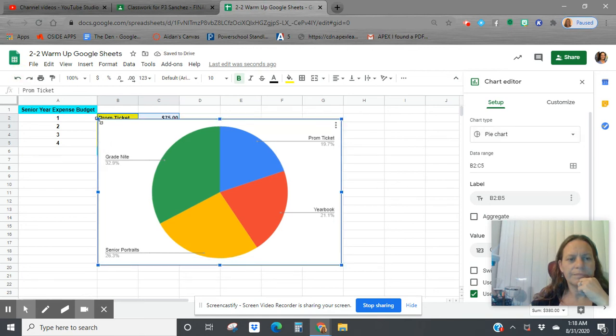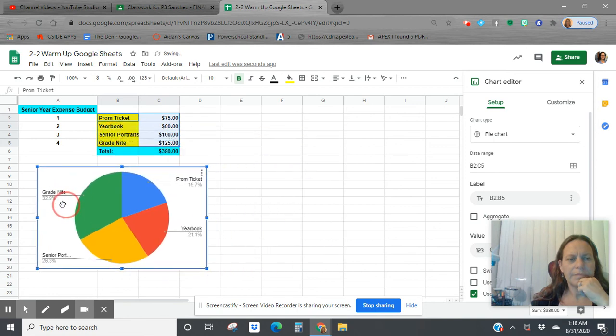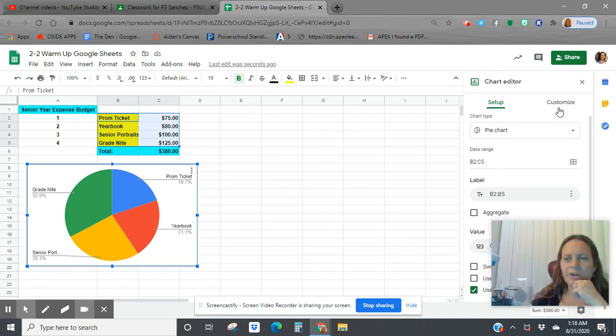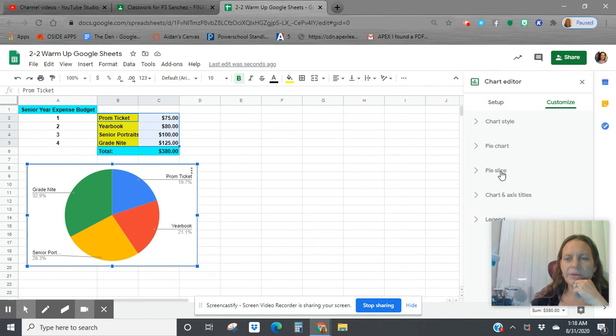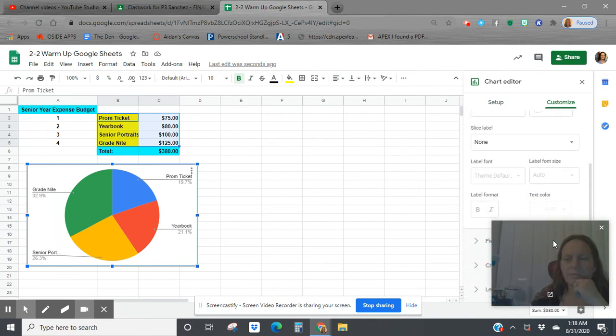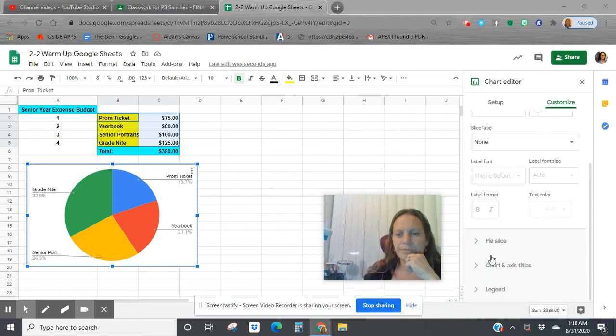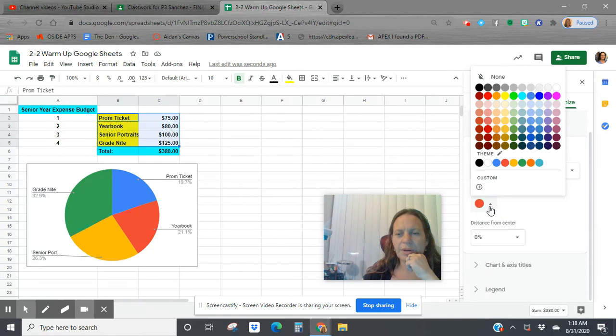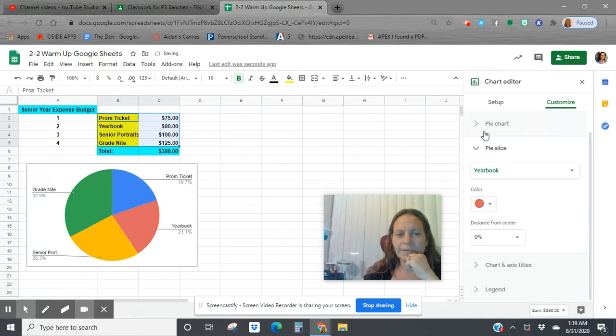And then size it and drag it. And if you don't like these colors that it shows, you can actually go over here to your pie chart and customize it. And you can go into scrolling down to each of the pie slices, and you can choose like the prom ticket is blue, but I don't want yearbook to be such a bright red. I want yearbook to be, I don't know, pink.